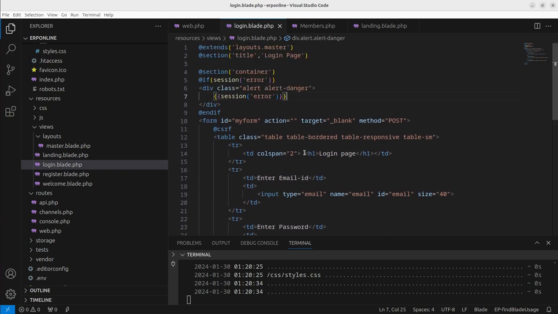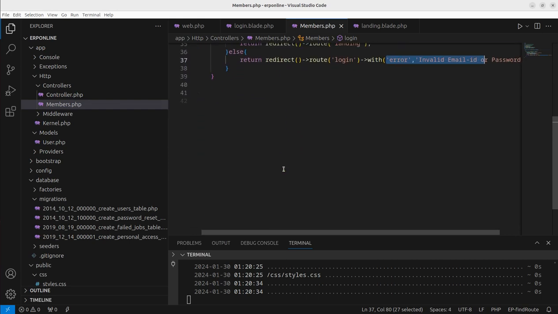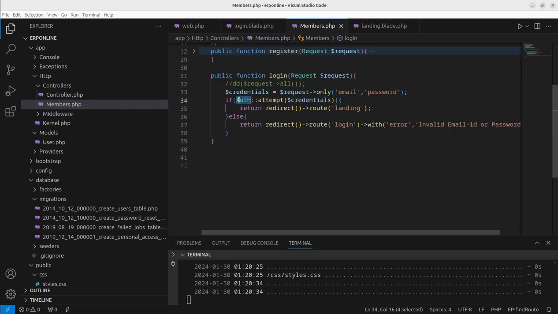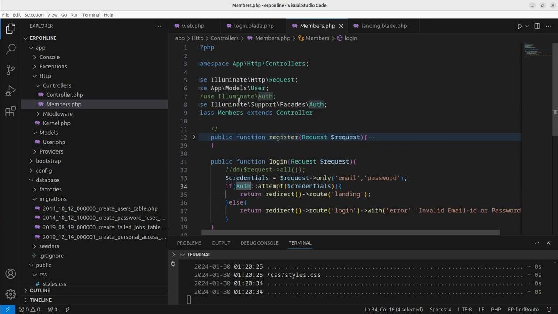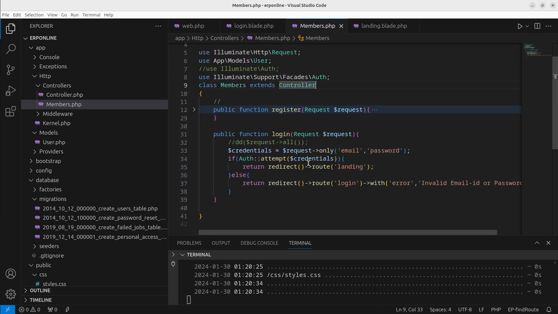You may get an error wherein it may say that auth is not found, or something invalid or not declared. In that case, you can either use Illuminate\Auth directly, or you can use Illuminate\Support\Facades\Auth. This helps basically in validation purpose, where we are using auth attempt.